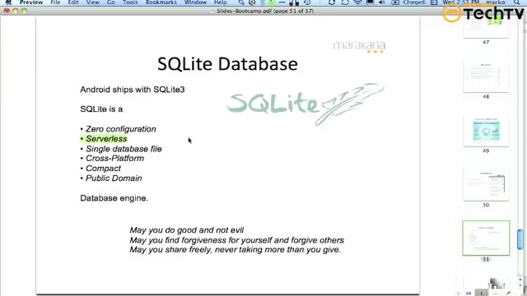Next, it's serverless, meaning it doesn't have a server. There's no process running, so that makes it simpler. There's no separate process that needs to run for the database. It's driven by a library, so it's just a library that does the job and dies. That makes it less scalable, but much simpler. But we're not talking about gazillions of gigabytes of data on a tiny little phone here. So for our purposes, it's perfect.